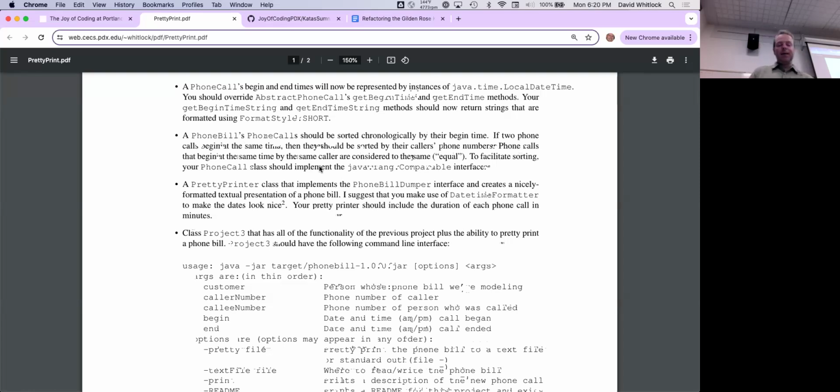There's another new requirement coming in Project 3. In Project 2, you could use any collection that you wanted to store the phone calls in a phone bill, and they were stored however the collection chose to store them. If you used something like an ArrayList, they were probably appended to the end. However, in Project 3, the phone calls should be sorted chronologically by their begin time.